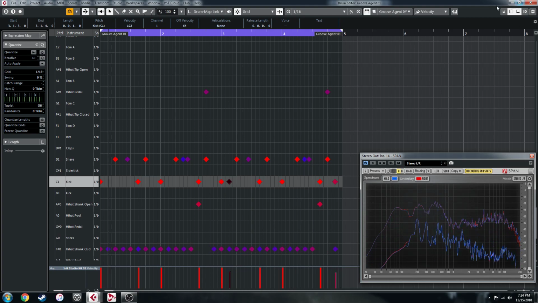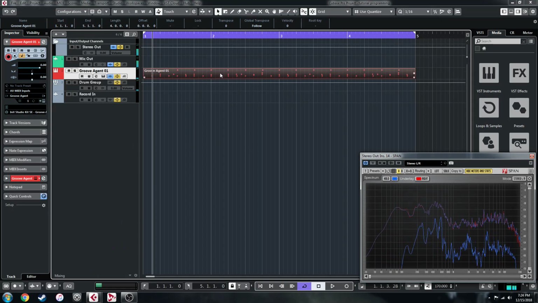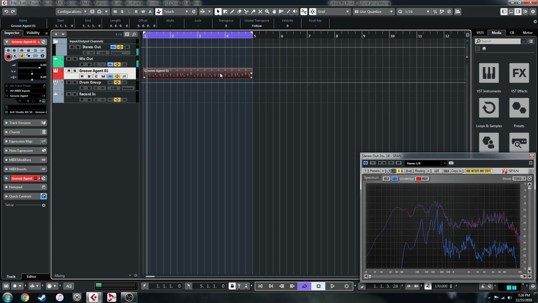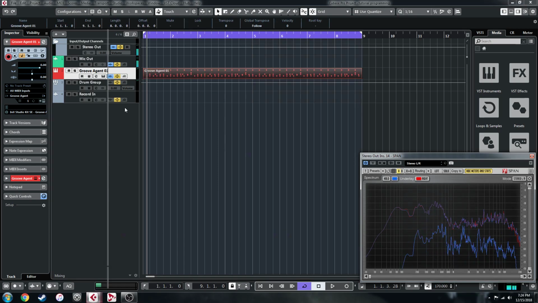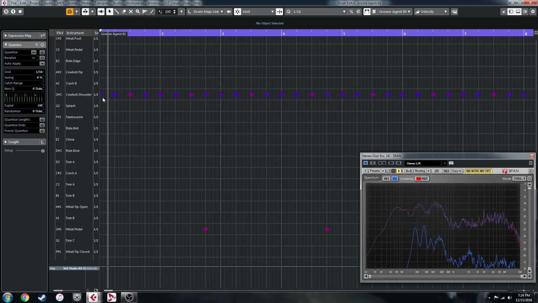Okay, and then we'll close it again, duplicate it again, glue it together again, and then maybe we'll add a crash on the beginning here.